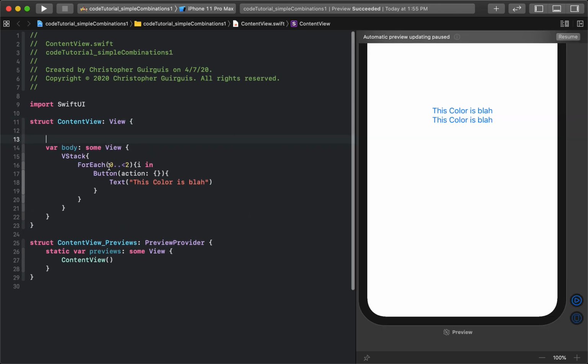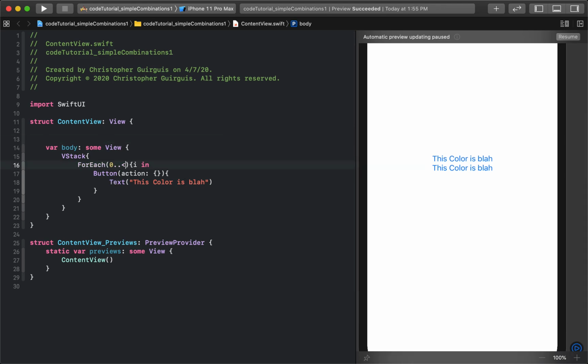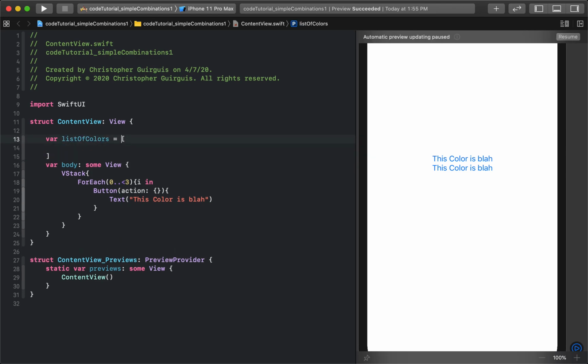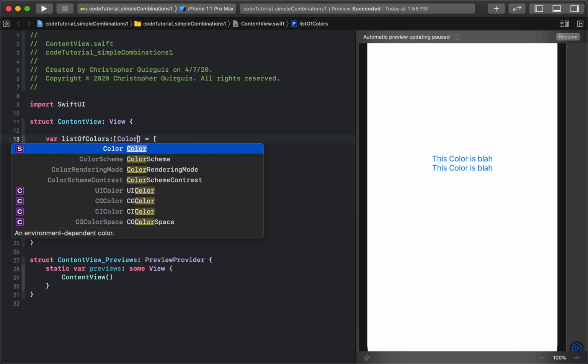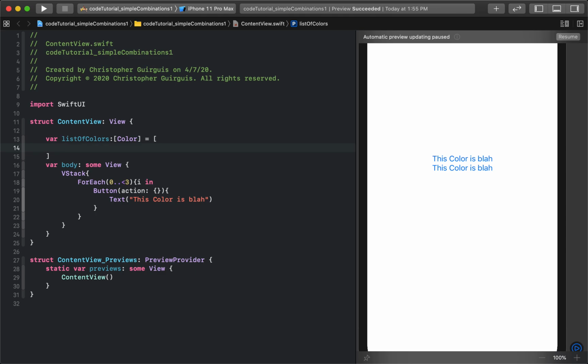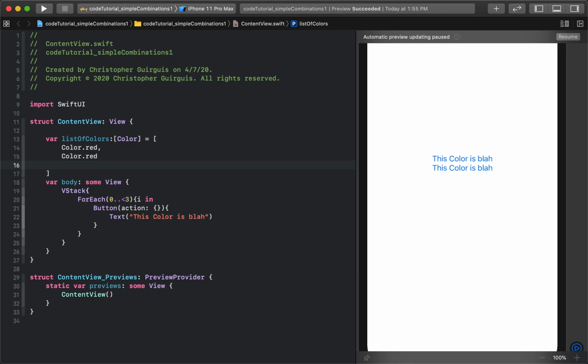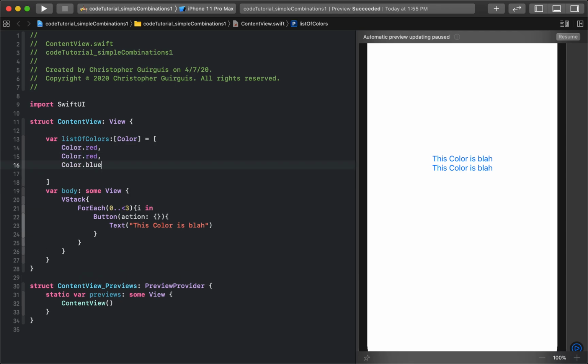So now inside of content view, I'll start adding some more stuff in here. I created two items, so I want three, so I'll say 0 dot dot less than 3, not less than or equal to. And so up here, I'm going to create, let's say, a var list of colors. Okay, it's going to be equal to. So some pieces are still the same from the old Swift, but now we have Color instead of UIColor, for instance. We have Color dot red, and then lastly, I'll just do blue, green. All right, and then I'll say up to the list of colors dot count.